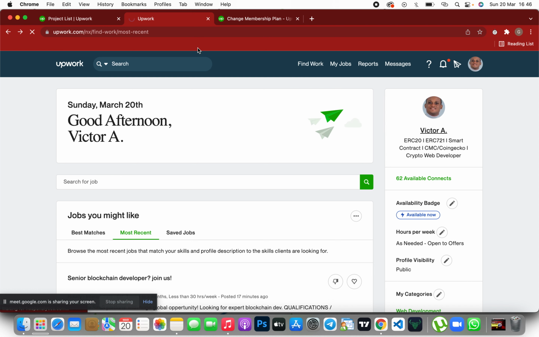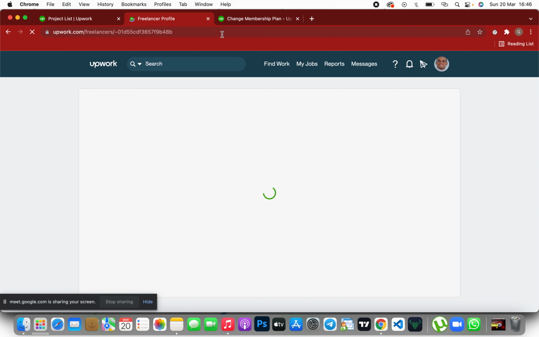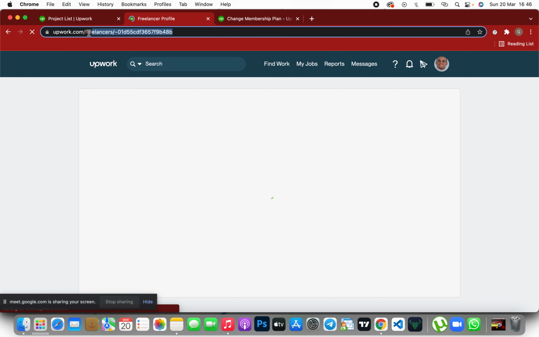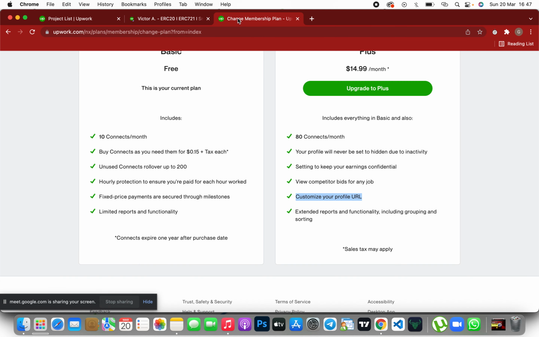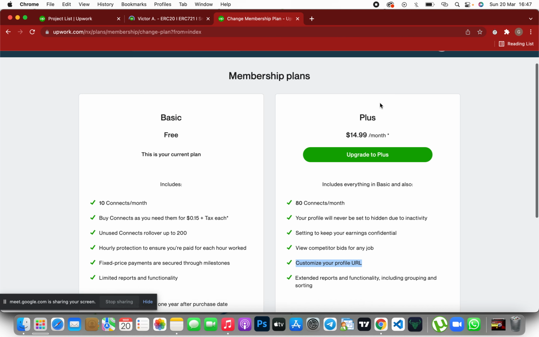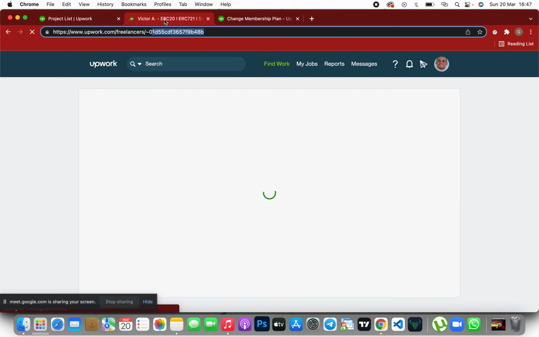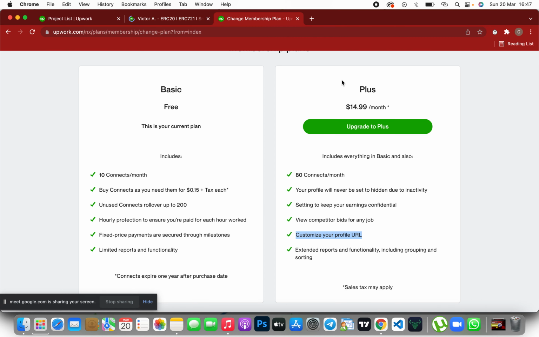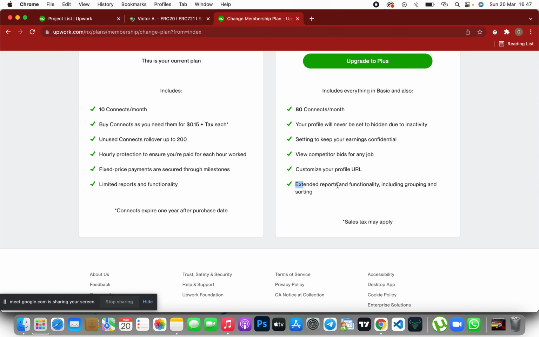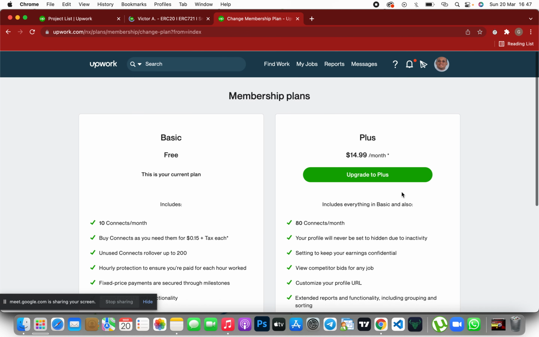Then you can also customize your profile URL. If you haven't upgraded your Upwork account, when you click on your profile, the link, I've actually not upgraded this month, so the link here, you see, it will be upwork.com/freelancer/ and then all this rubbish number. But if you upgrade to membership plans, then you can customize your URL to your name, to any username you want. Then the last thing is extended reports and functionalities, including grouping and sorting. So those are the major benefits of upgrading to their membership plans.